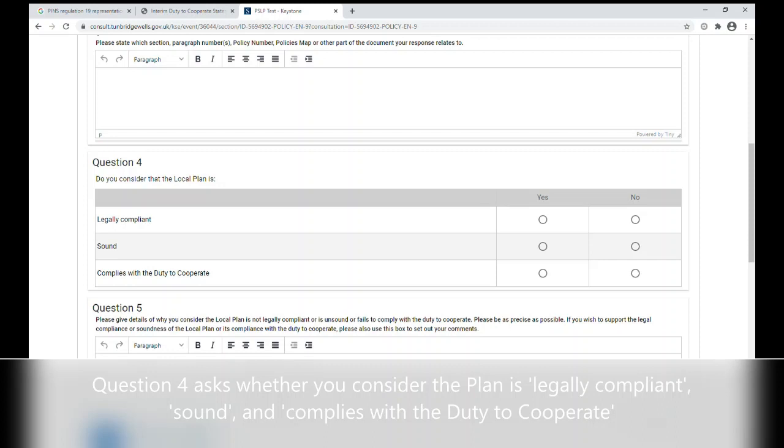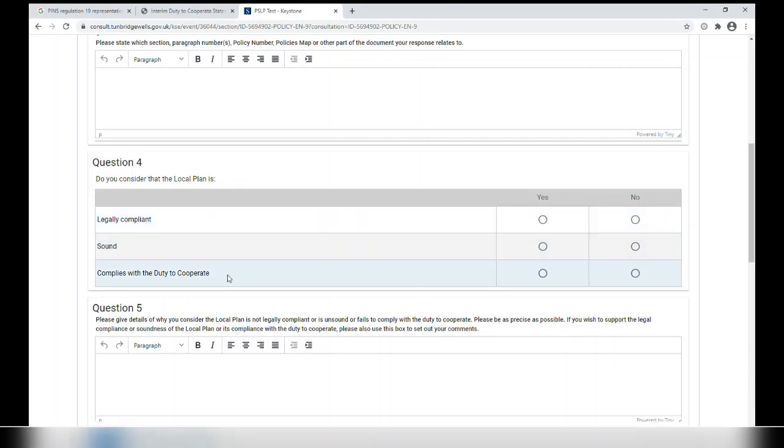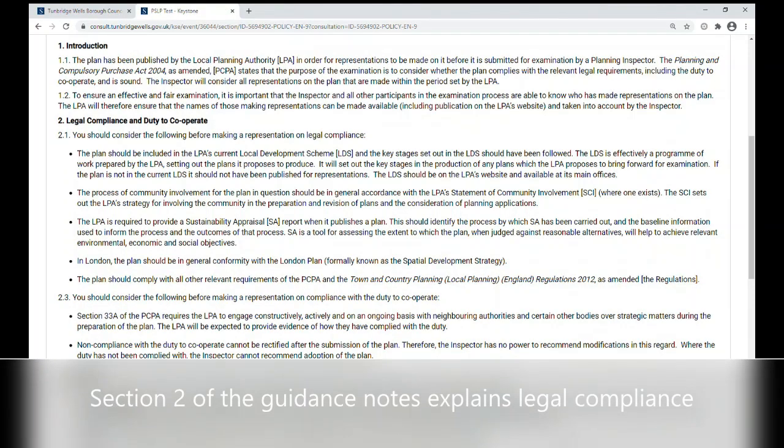The three tick boxes in question 4 of Part B are based on whether you think that the plan is legally compliant, sound, and complies with the duty to cooperate. Explanations of these three questions are covered in sections 2 and 3 of the guidance notes.